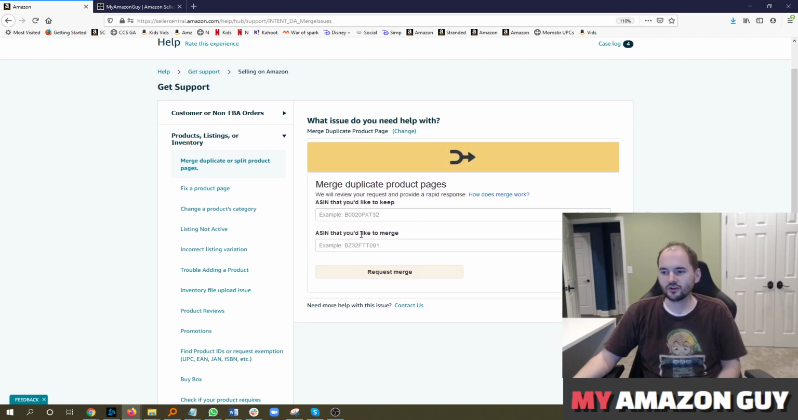And then here, this is the most important step. Do not mess this up. Rewind the video a few times to make sure you catch this next part. You want to make sure that the ASIN that you keep is the ASIN with the most reviews and highest sales velocity. So rewind the video, rewatch that, I'll repeat it. Keep the ASIN with the best sales and most reviews. If you mess this part up, you're going to do the merger backwards and it will hurt your sales.